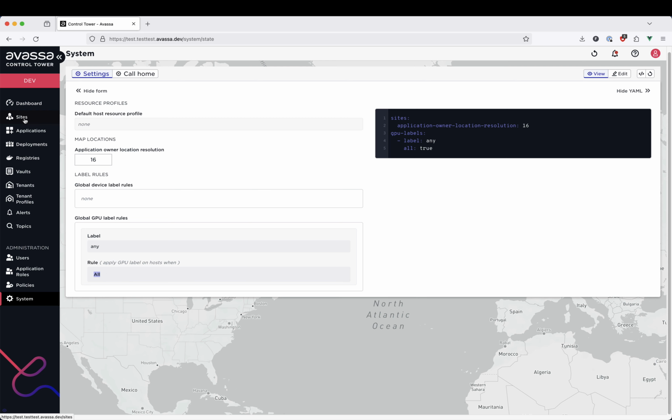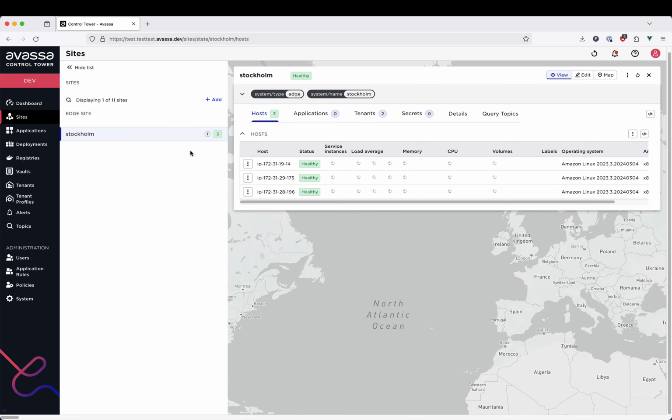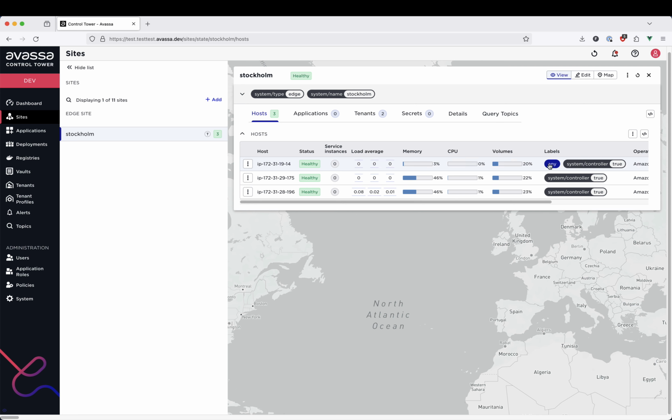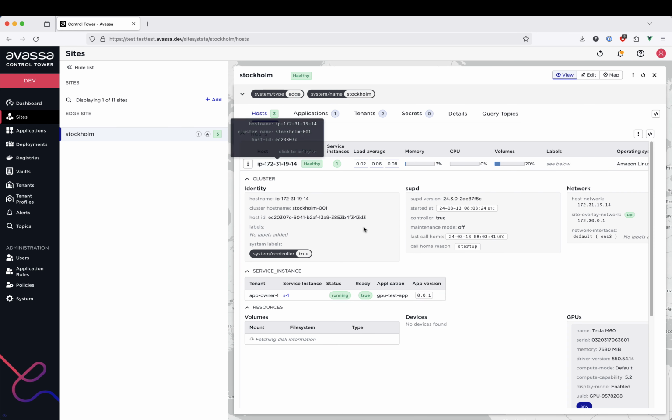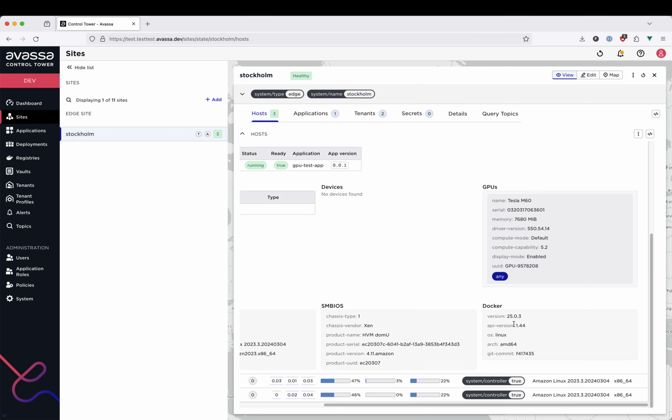So going back to sites, selecting the Stockholm site, and momentarily here you will actually see that we have found a GPU and created that GPU any label. So that means that on one of the three hosts in the cluster we have found a specific GPU. So let's click on this host, and if I scroll down here you can actually see that we have found a Tesla M60 GPU with 8 gigs of RAM on the GPU.